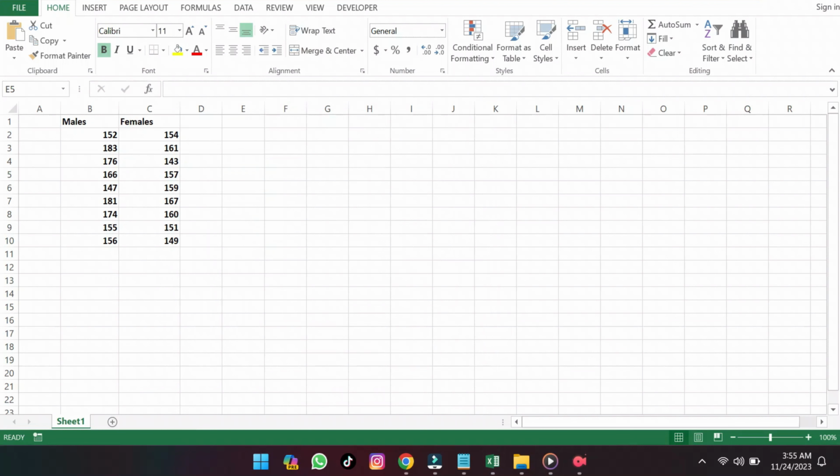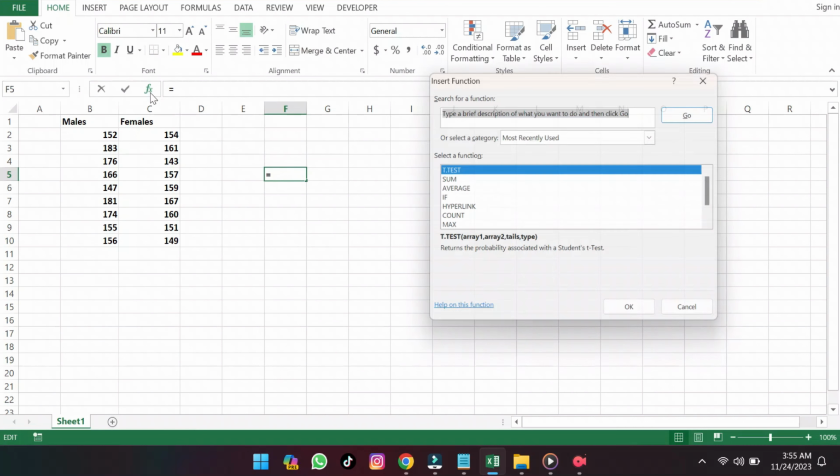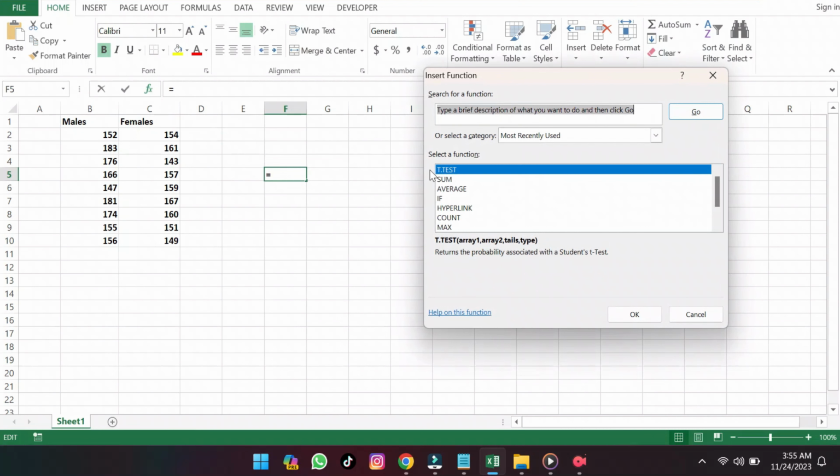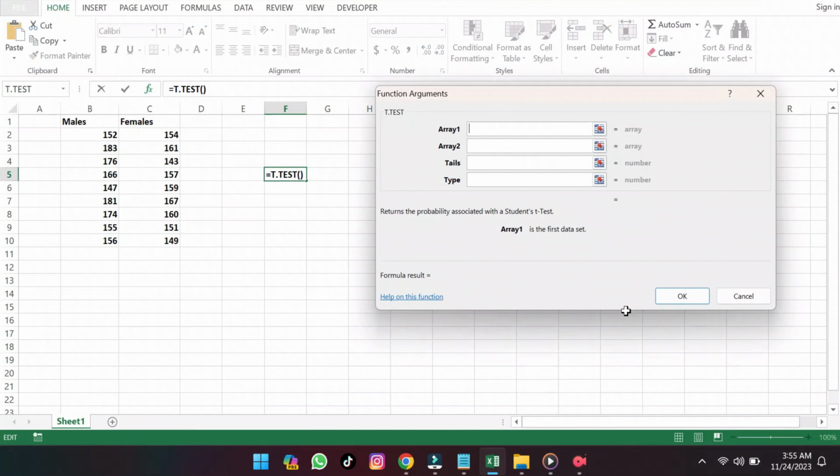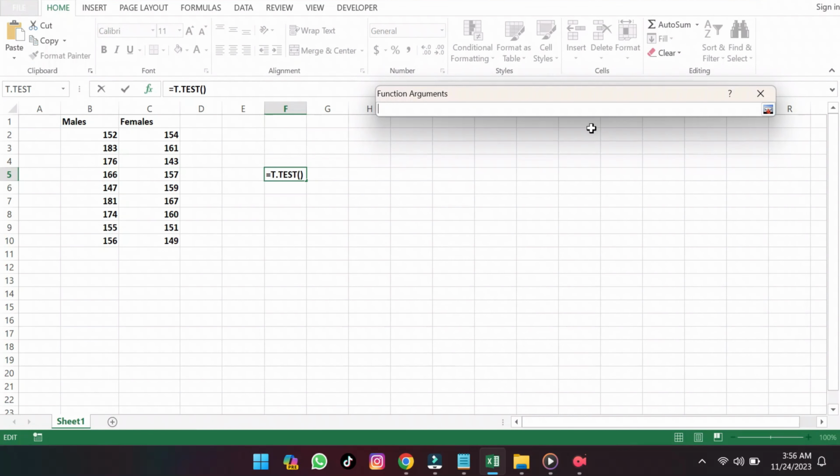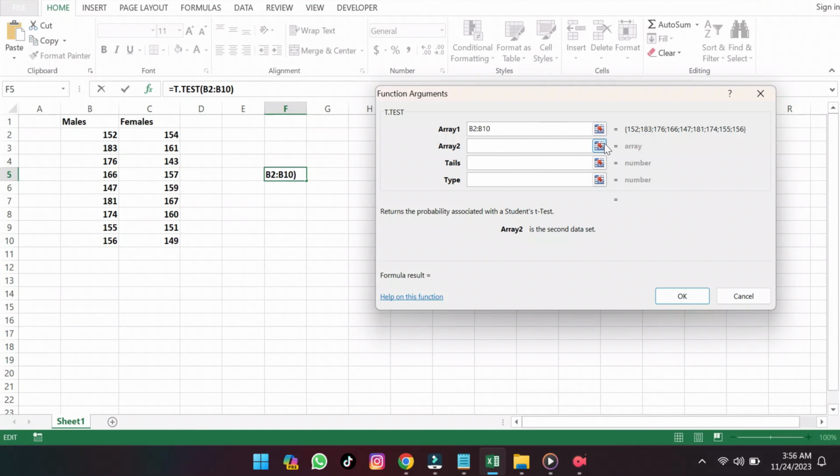To perform a test in Excel, start by clicking on an empty cell where you want the results. Then click on the Insert Function button. Look for the function called t-test and select it. In the new window that appears, you'll need to input 4 things. Array 1. Select the data for the first group. Array 2. Choose the data for the second group.